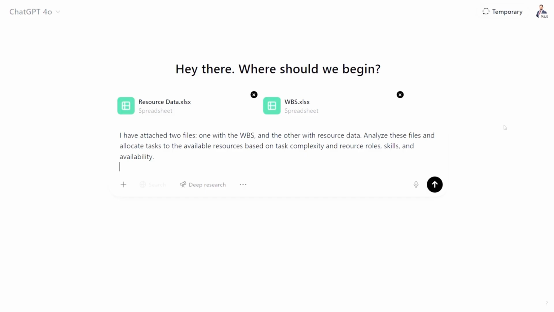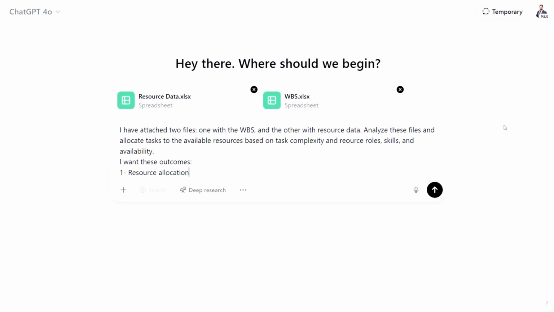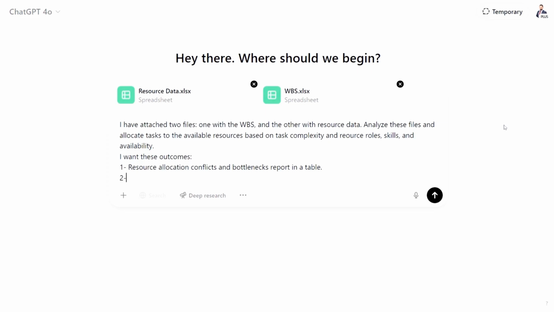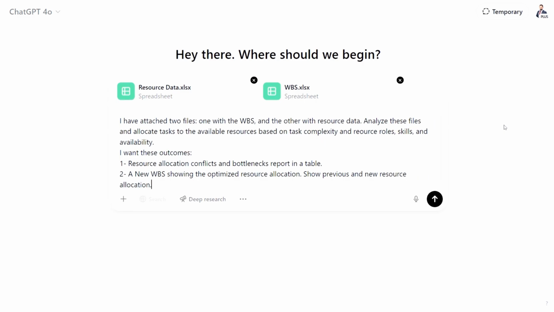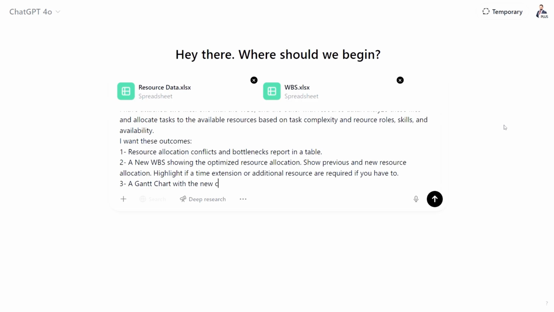Notice how a good prompt should identify your constraints. I want these outcomes. 1. Resource allocation conflicts and bottlenecks report in a table. 2. A new WBS showing the optimized resource allocation. Show previous and new resource allocation. Highlight if a time extension or additional resources are required if you have to. 3. A Gantt chart with the new changes.